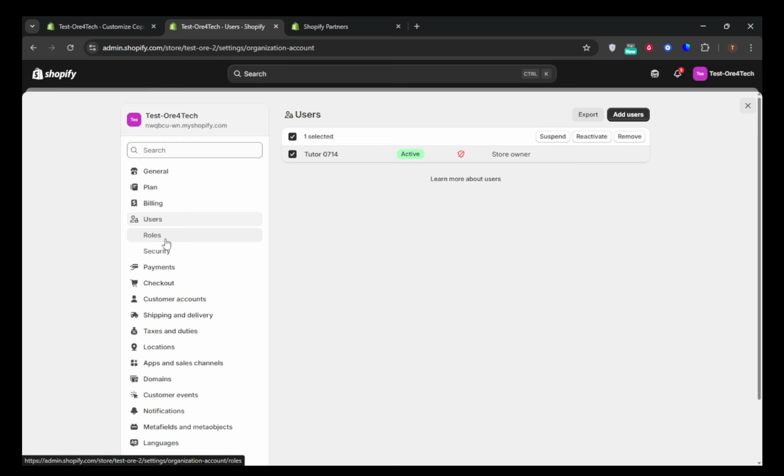Removing a user from your Shopify store is a straightforward process, but always be cautious and ensure you're removing the correct account to prevent any unintended disruptions.